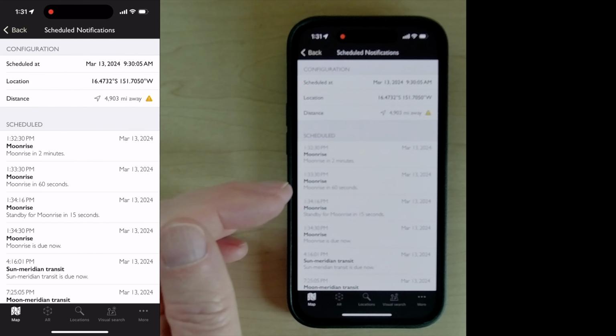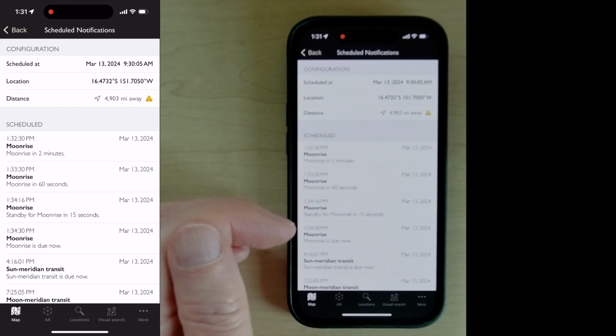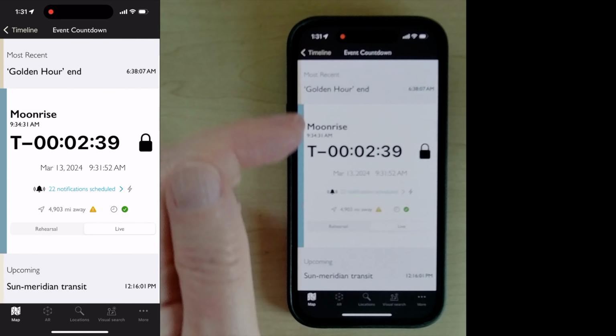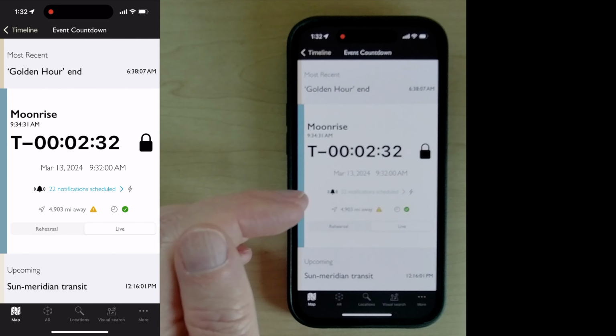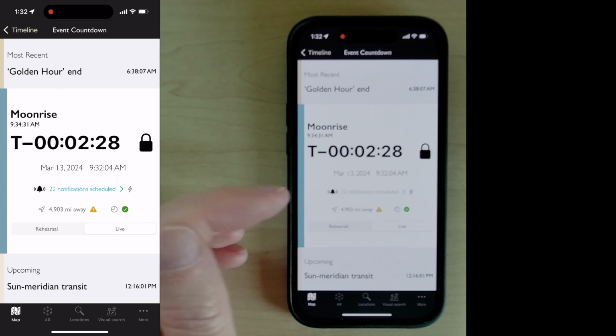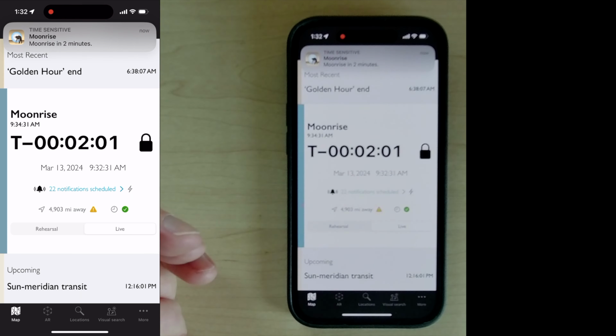If I tap through here, you'll see we're going to get a 1 minute, the standby, and the moonrise due as we saw before. So I'm just going to let that play through. Moonrise in approximately 2 minutes. There's a 2-minute notification.